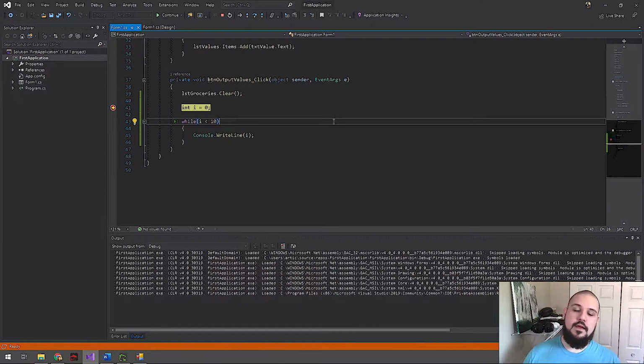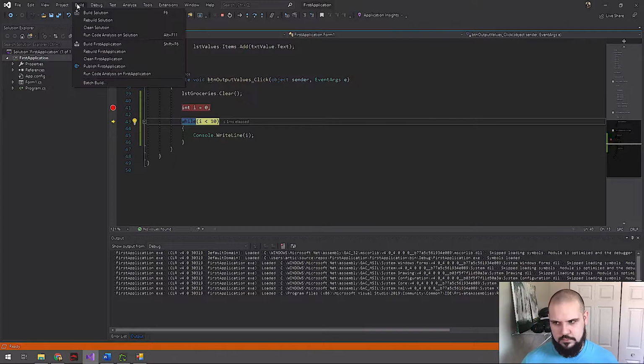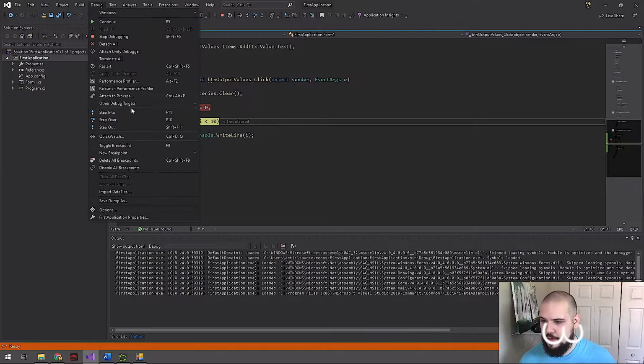So if we want to continue to the next line, we can hit F10. F10 is technically step over. We talked about that in the last video as well. Step over, right? Make sure I'm not talking out of my rear end again. Yeah, step over is F10.